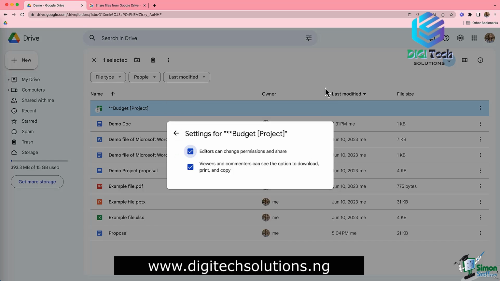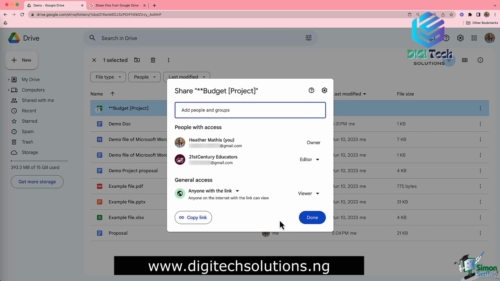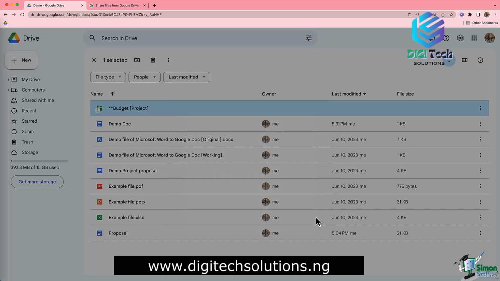One important thing to check is your settings. Do you want to allow editors to change permission and share? Do you want to allow viewers and commenters to see the option to download or print or copy? For those with eligible work and school accounts, you'll also see a setting here to set an expiration date for sharing a file or folder with a person or group, such as sharing a file for only 1 week. Click Done or Send when you're ready.